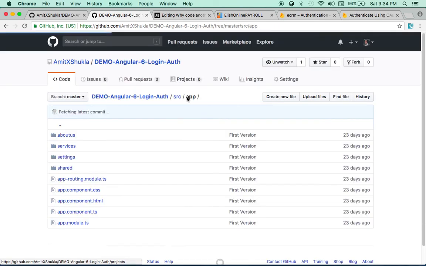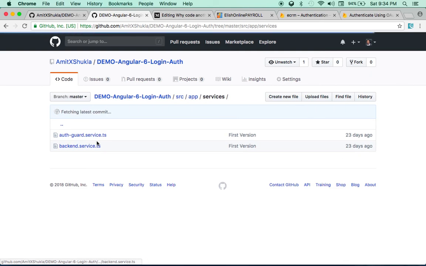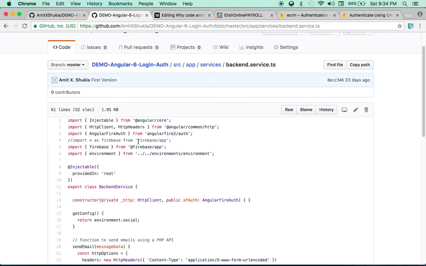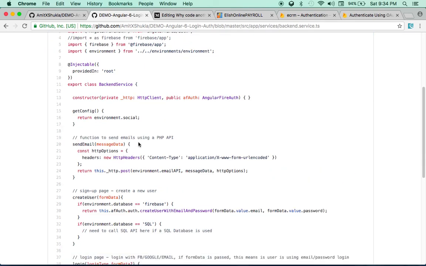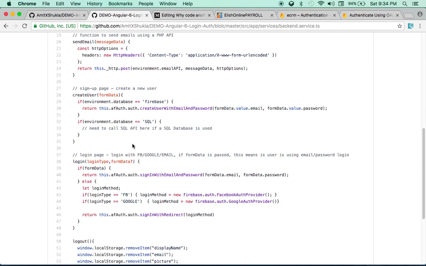Okay, now let's go to the backend service here. The main thing is how I'm creating the user and how I am signing up a user. When I create a user, as you can see, the sign up page gives you a user ID, which is in the form of an email, and there is a password. As soon as the user clicks create user from the sign up page, it tries to figure out what your environment is. Suppose I say my environment is Firebase, and then it executes this code.